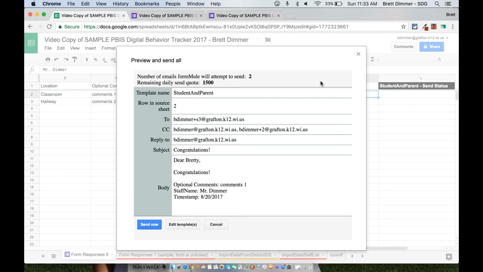So you could see the template is the student and parent template. You can see it's going to go to the student email, carbon copy to the parents, and reply to the teacher. Congratulations. And there's the information that would be sent out. Important to note that you do have an email send quota of 1500.